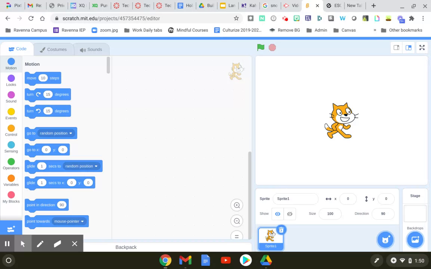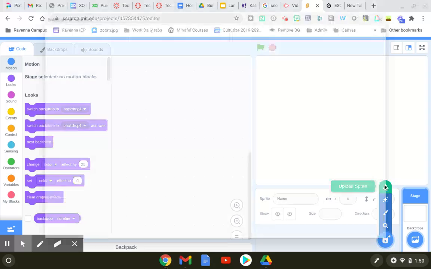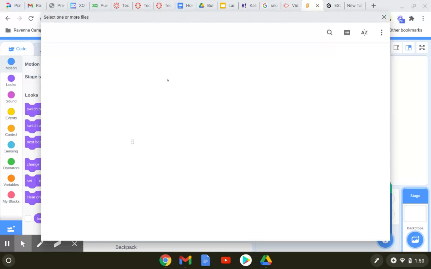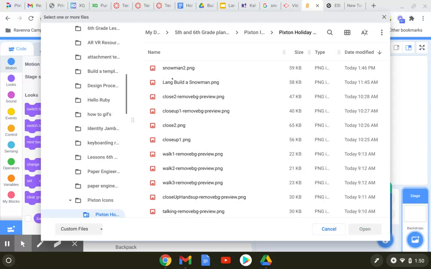So I'm going to go ahead and delete this sprite. I'm going to hover over the cat and I'm going to upload my first snowman. And this is where we just want to upload that very first file. So I'm going to do my very first one.